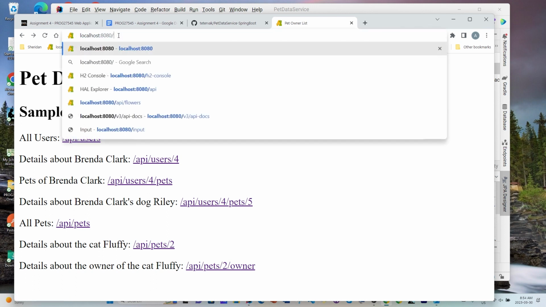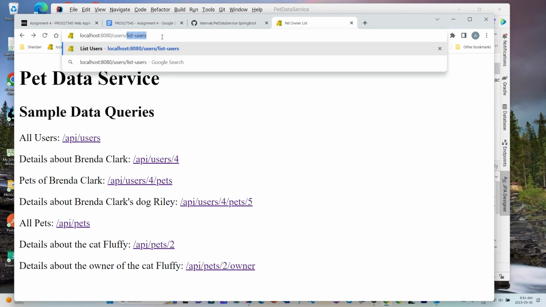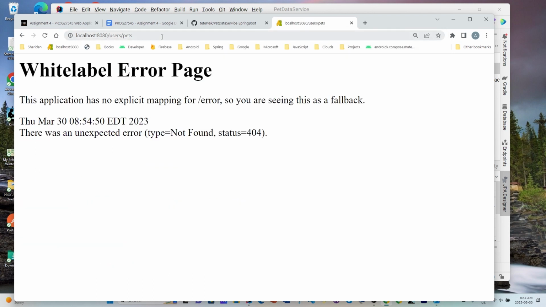Is it going to be all the users with all... No. No. It's an error.